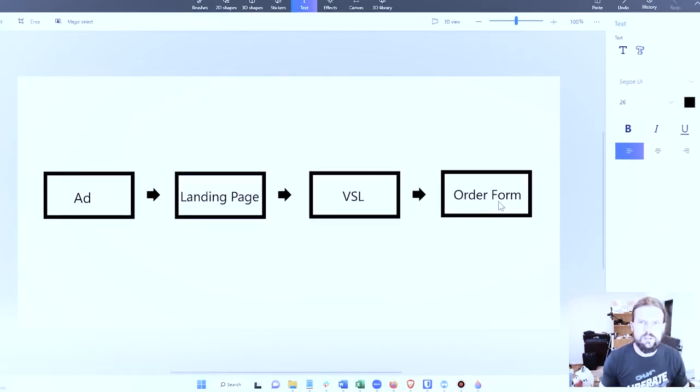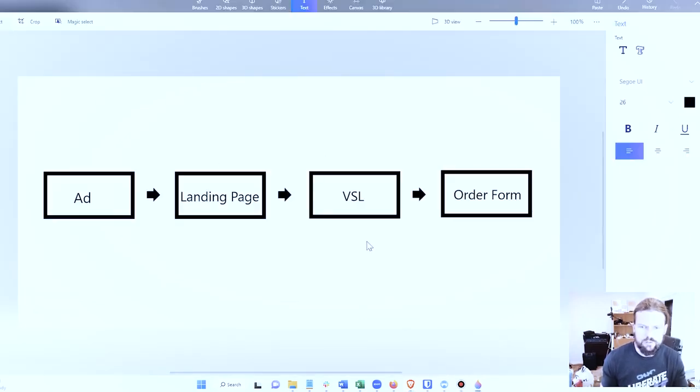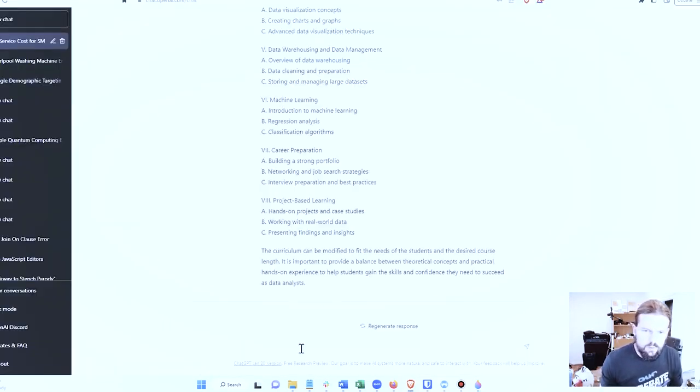So let's see how we can get ChatGPT to build this all out for us. We'll go over to our ChatGPT window here. And the first thing that you probably want to do before you actually get into this part of the sales process is validate your offer, right? You want to know whether the course that you want to teach is actually going to be valuable to people. And you can do that by asking for certain information.